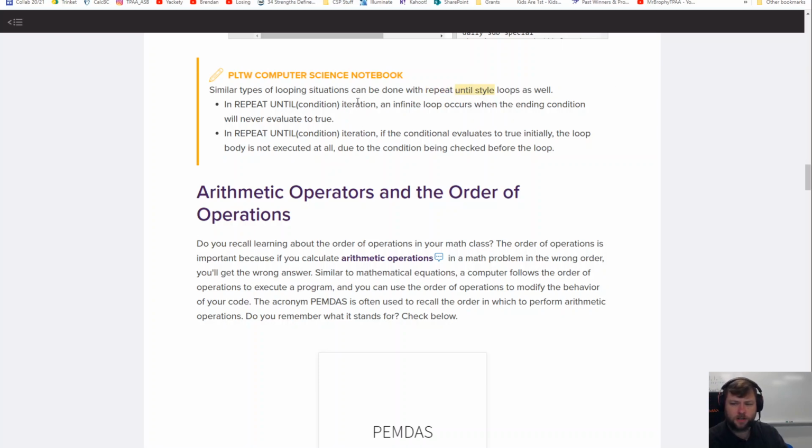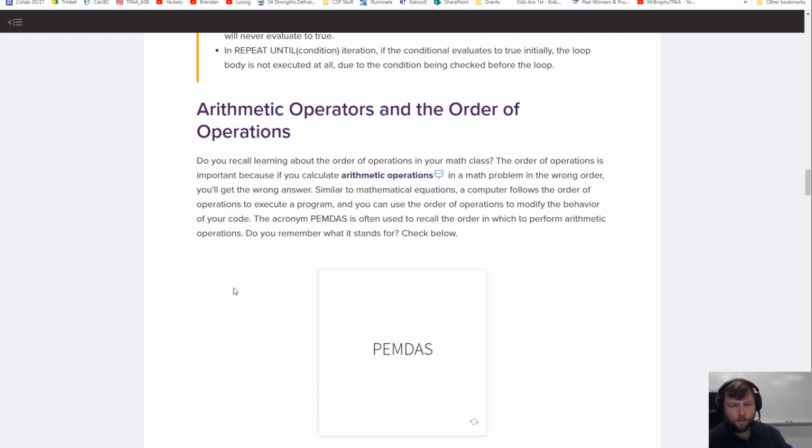In repeat until condition, an infinite loop occurs while the ending condition will never evaluate to true. In repeat until condition iteration, if a conditional evaluates to true initially, then the loop body is not executed at all. So sometimes you have an infinite loop in a way, but it's not really infinite. It'll just keep looping until something changes, right? All right, so it repeats until something changes, okay? We'll come back to that later.